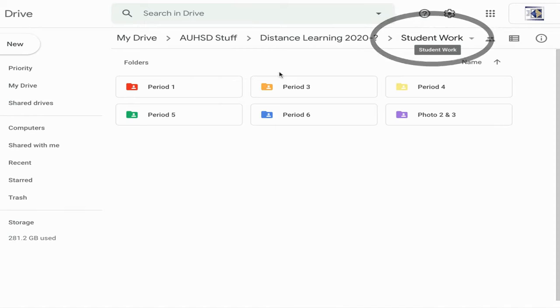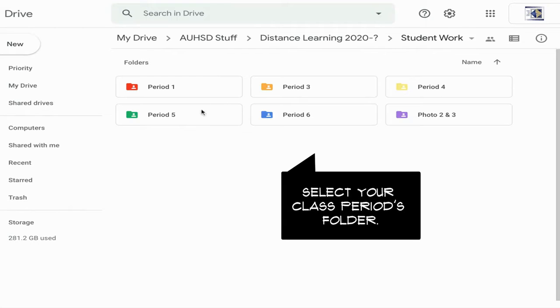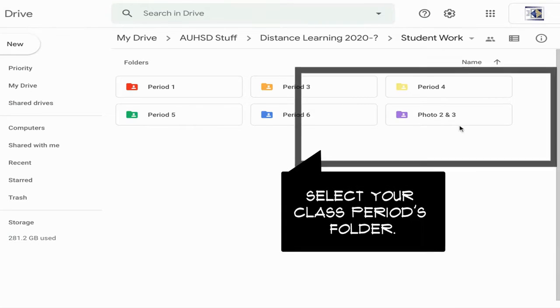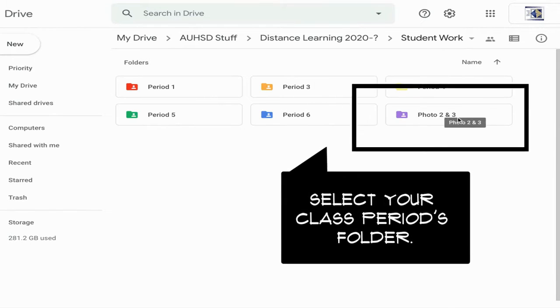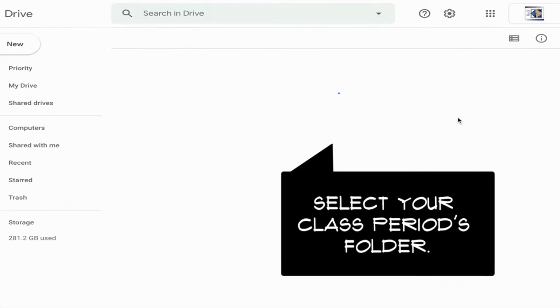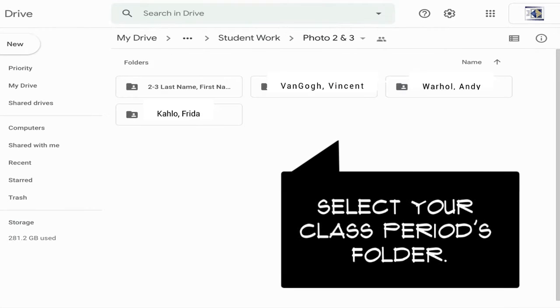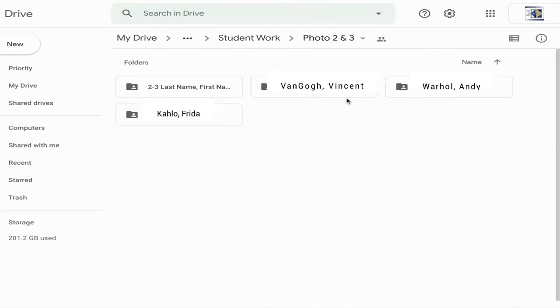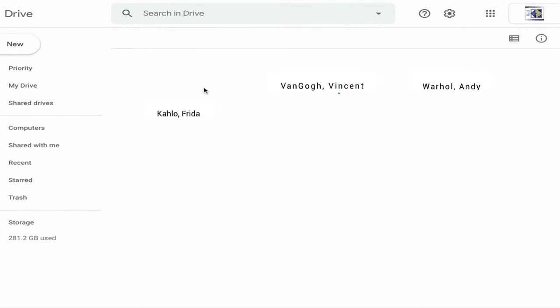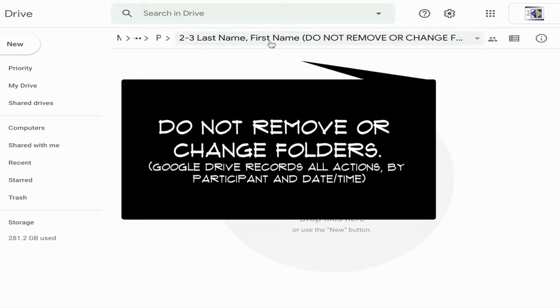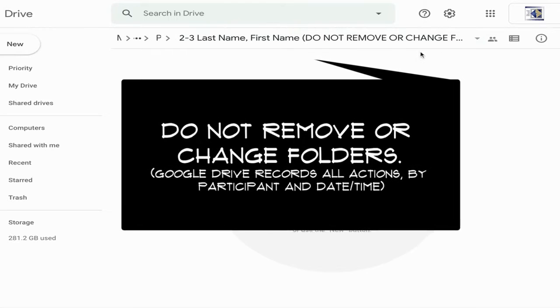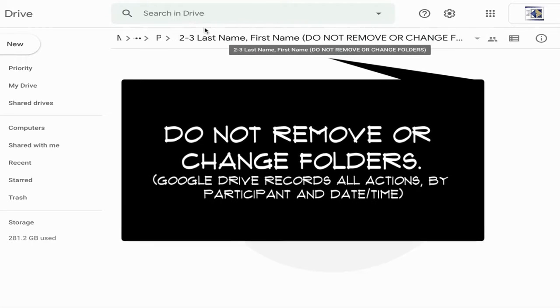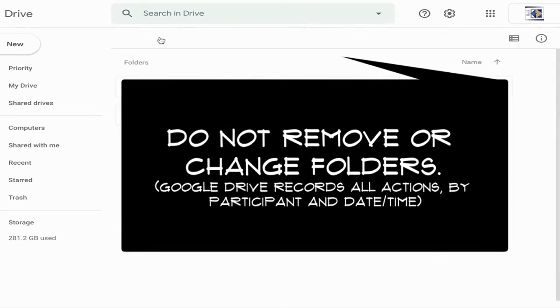And in that folder, you'll find separate folders for each class period, including period 1, 3, 4, 5, 6, and of course, photo 2 and 3. You will select your course folder, and then you'll see that there are already some students. I included an example. Within that example, it says, do not remove or change folders. So please make sure you're not removing or changing folders.